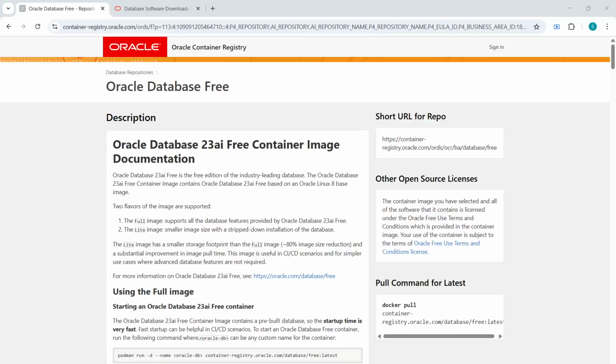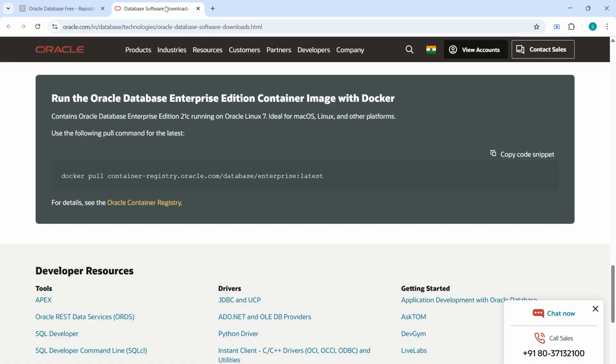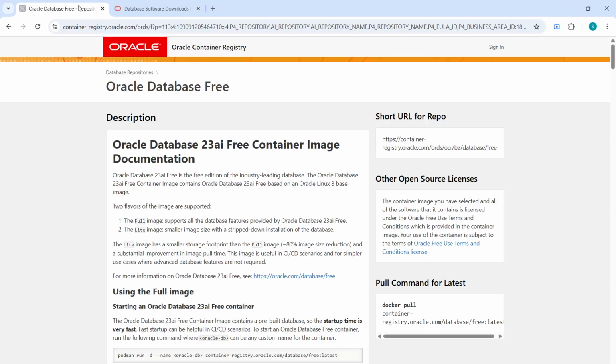In this video, we are going to install Oracle 23 AI, that is the container database, on Docker. And before that, we should know what the different flavors of this 23 AI Docker image are. One is the enterprise edition image. That is in your Oracle registry, then database, then enterprise edition. Another one is the free edition.